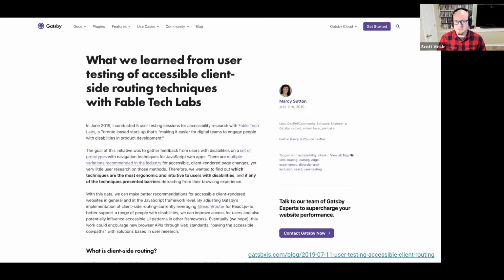These are a couple of potential solutions, but instead of speculating, let's review some data from a study done in 2019. This study was conducted by Marcy Sutton, an independent web developer and accessibility subject matter expert who was working with the Gatsby team at the time. And while the study focuses on JavaScript-based single-page apps, the concept can still be applied to React Native.